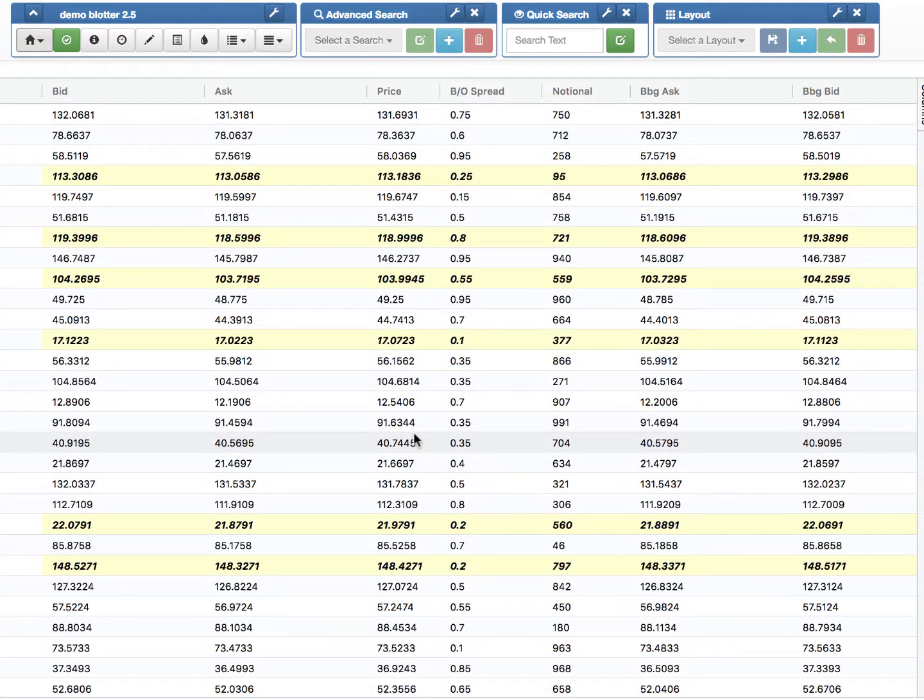So that's column categories, a way for you to conceptually group very, very large numbers of columns in an easy to manage way.